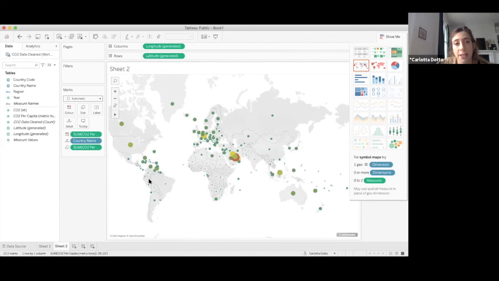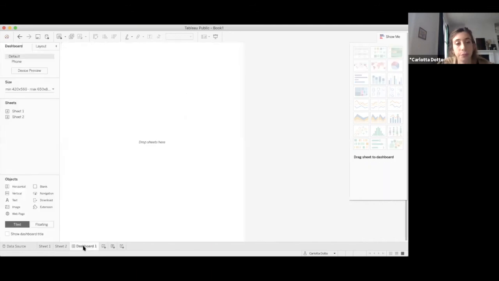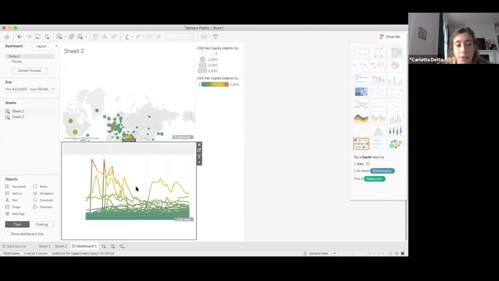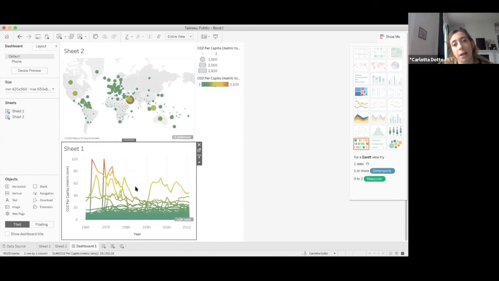So something else that I think is very interesting is that you can create a dashboard, and basically you can connect the different charts and different visualizations that you have. So I'm going to click here on new dashboard, and what you find are the two sheets on the left that you have created. I'm going to drag this one here, and then this other one at the bottom. So basically this is how it's going to appear on your web page.